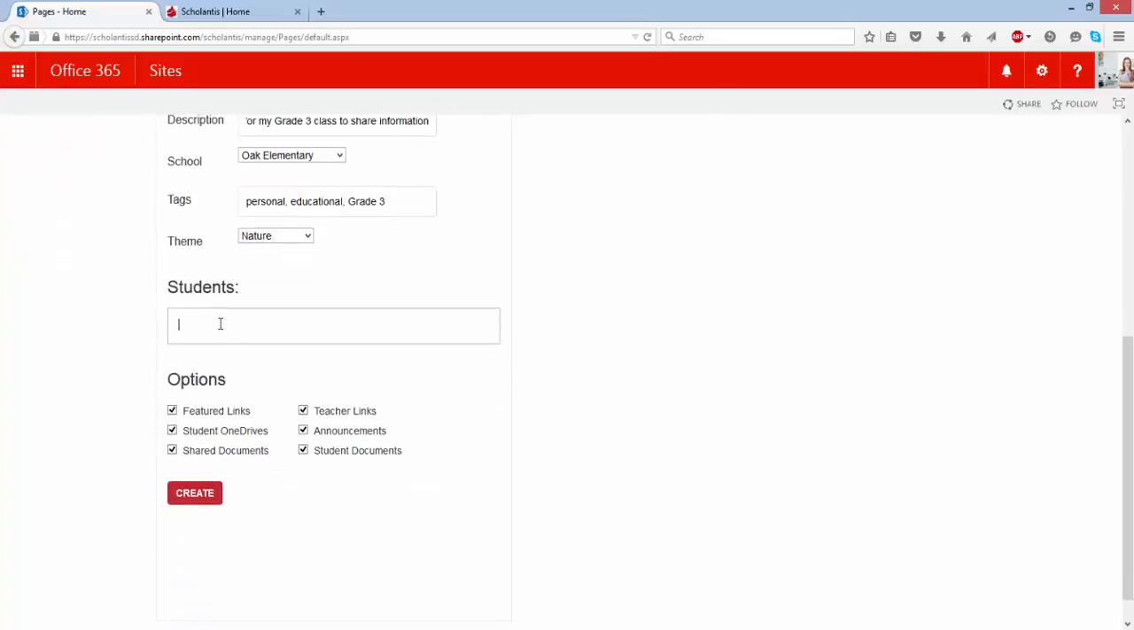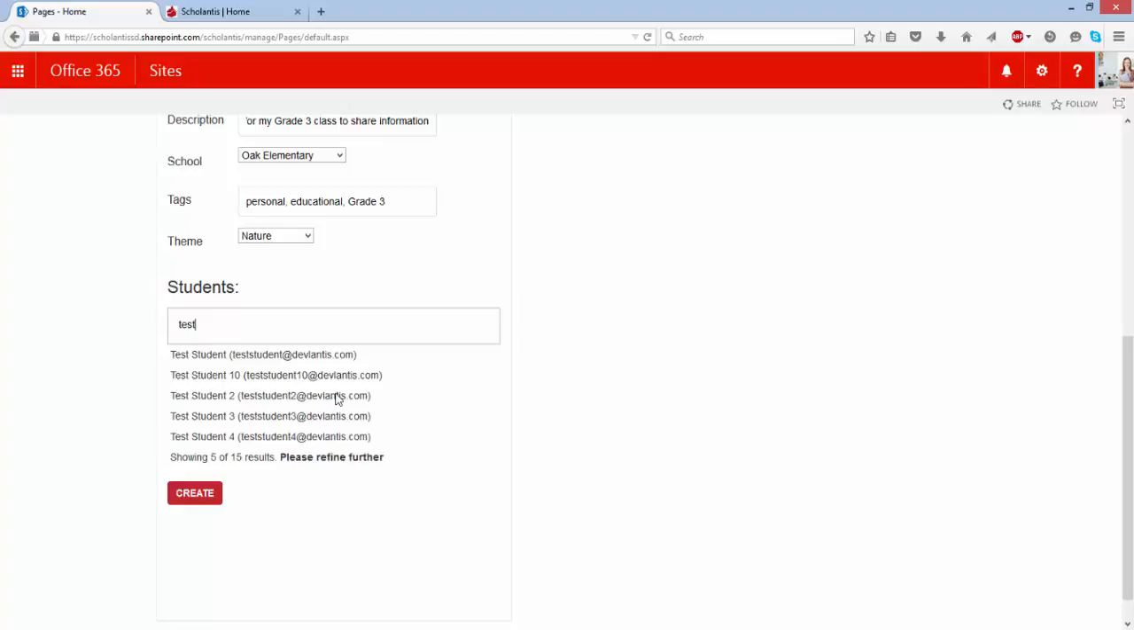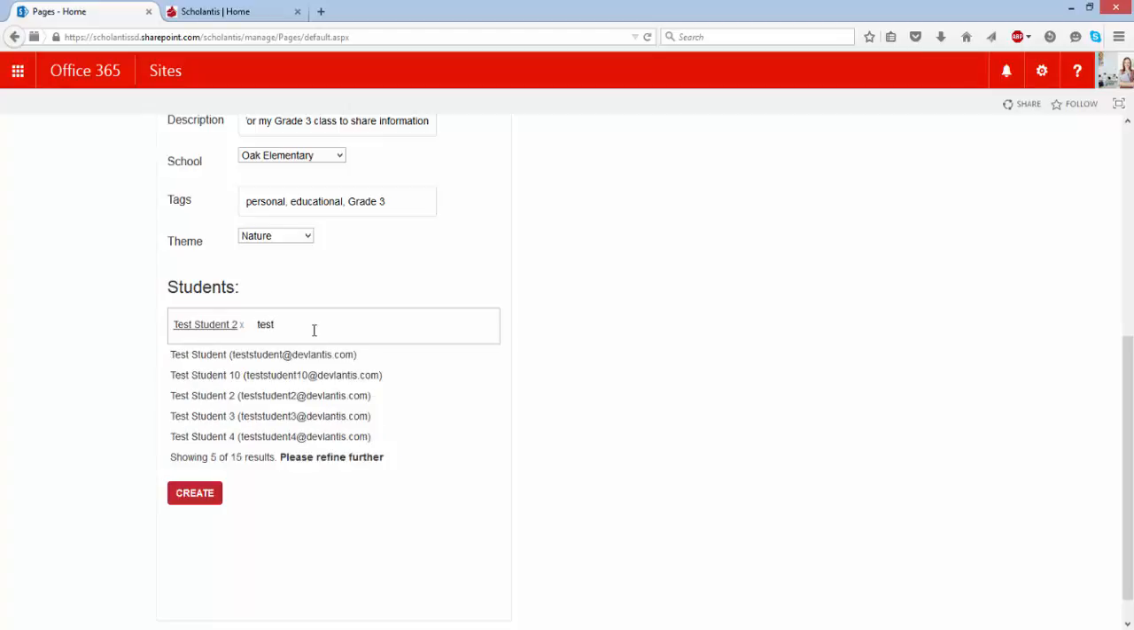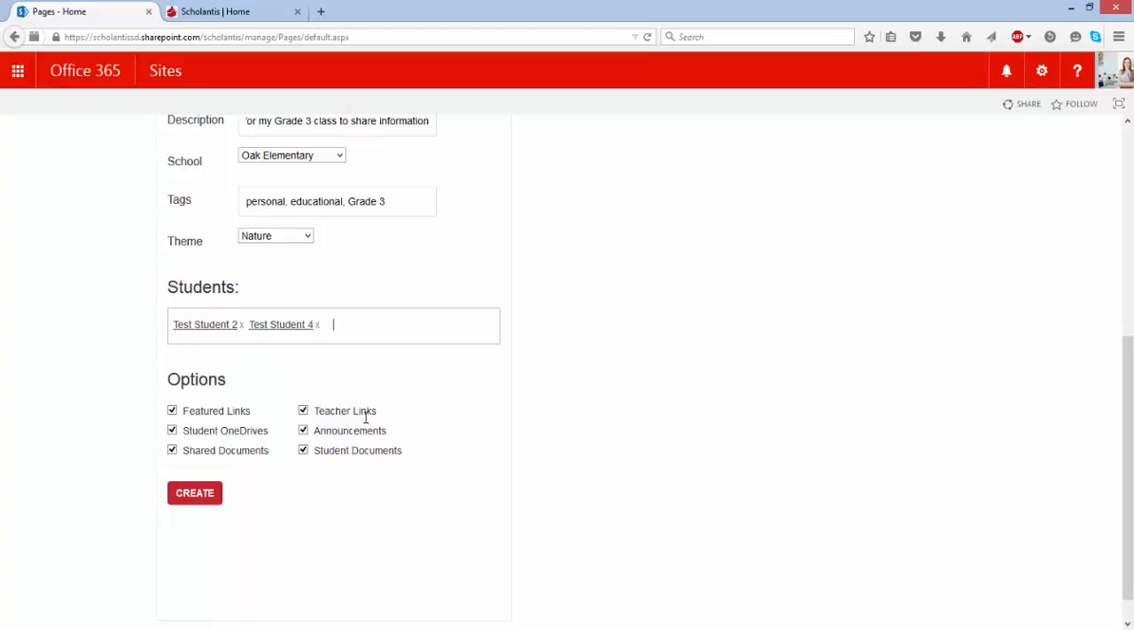And then I've got a box where I can choose my students. So I just start typing the name of my student, and all my students are going to start to show up. And this is actually tied into the DirSync or the Active Directory, depending on how you've set up your 365 environment. So I'm going to add a couple of students here into my classroom. So I'm going to add test student 2 and test student 4.